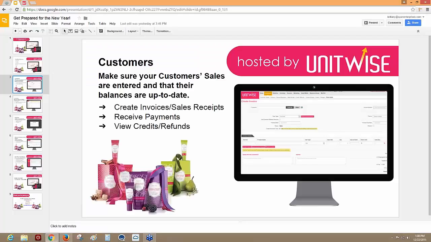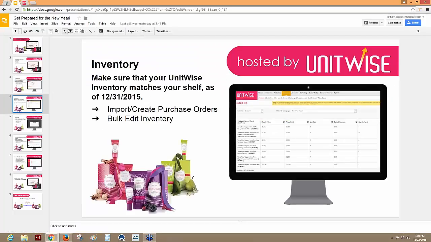The next thing we want to take a look at is the inventory. We want to make sure that our UnitWise inventory matches what is currently on our shelf as of December 31st, so that when you run your report for the last day of 2015, the inventory is correct. Now, you can do this a couple of different ways and using more than one method in order to make sure everything is entered correctly.